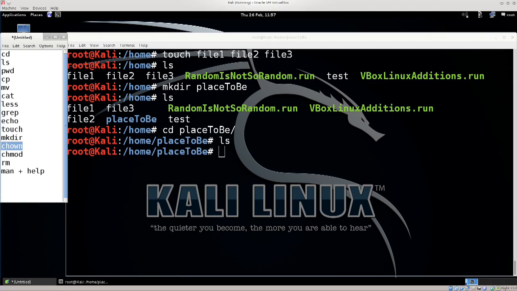Now chown, if I type chown, it allows you to change the ownership of a particular file. Now, since we only have a single user here, which is root, there isn't really any point in doing so unless we create some other new users. But we're not going to do that as we don't need them.